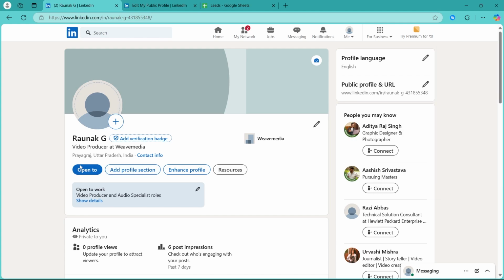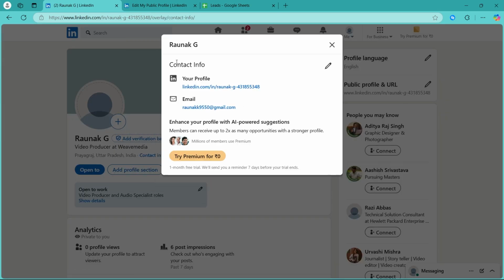Now, another simple way to get your profile URL is through the contact info button on your profile page. Simply click on the contact info button here. Now, it will show your contact information, where your LinkedIn profile URL will be listed here and your email will be listed at the bottom.